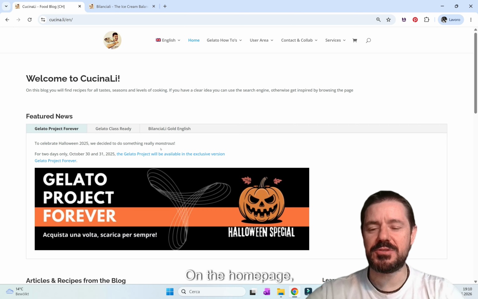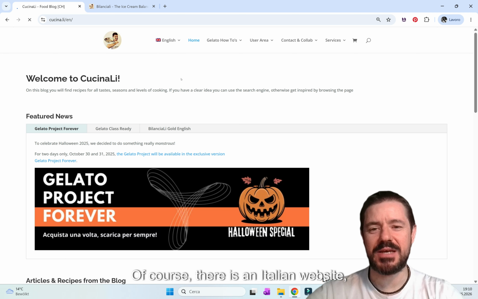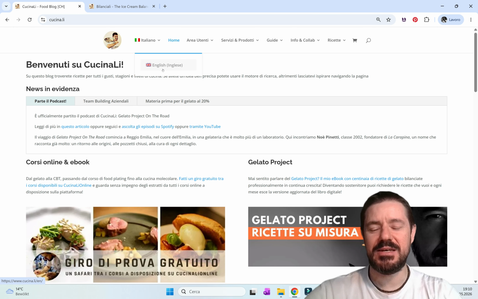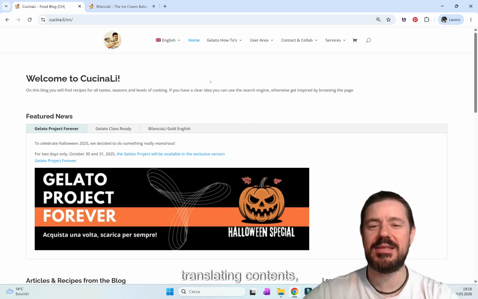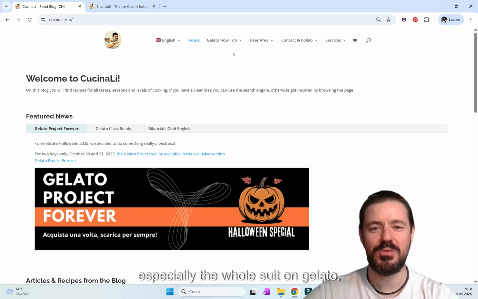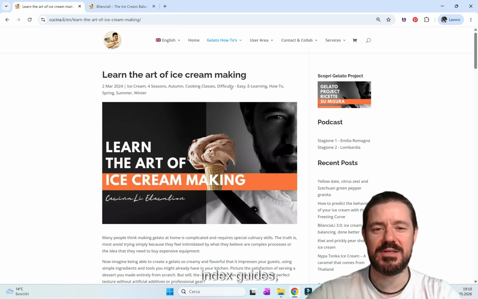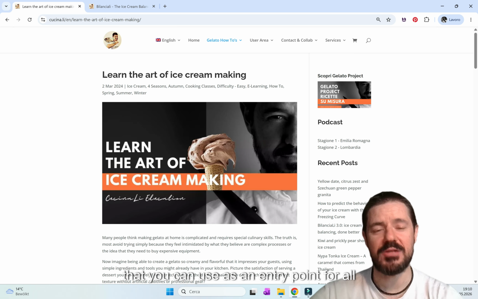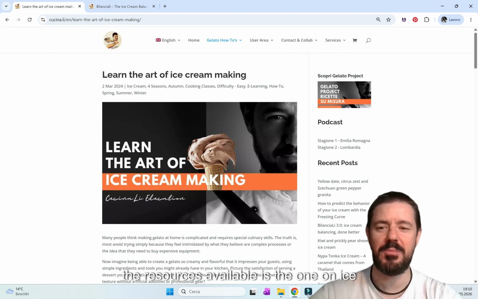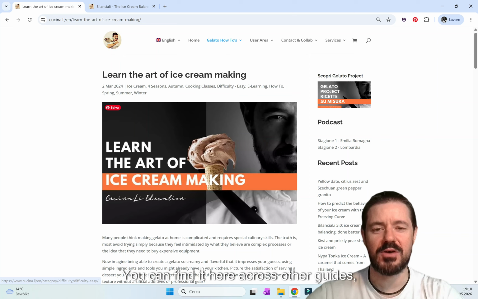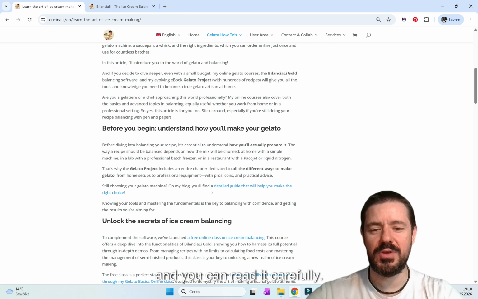On the home page, of course, there is an Italian website, which is the one that contains the biggest part of the content. For a couple of years, I've been translating content, especially the whole suite on gelato, and also my main index guides. The main one that you can use as an entry point for all the resources available is the one on ice cream making. You can find it here among other guides, and you can read it carefully.